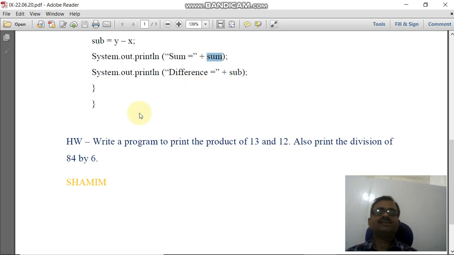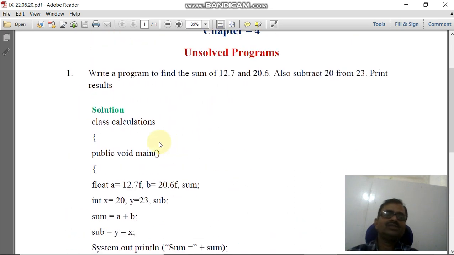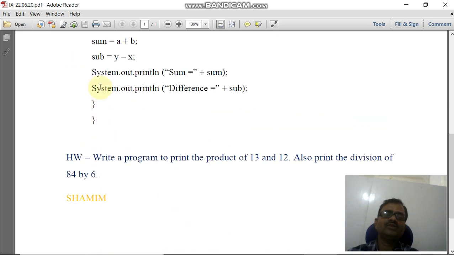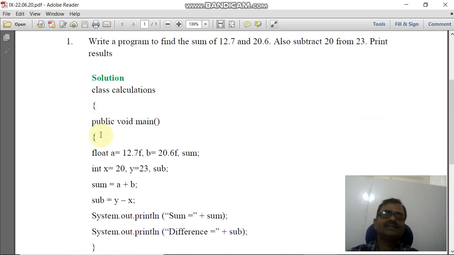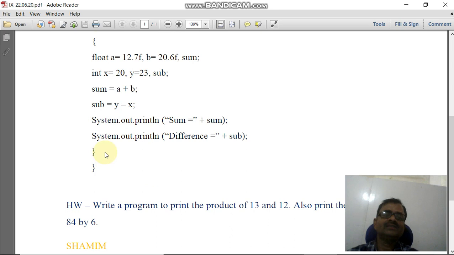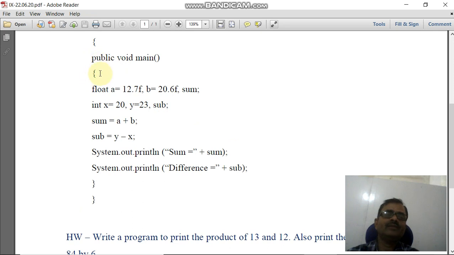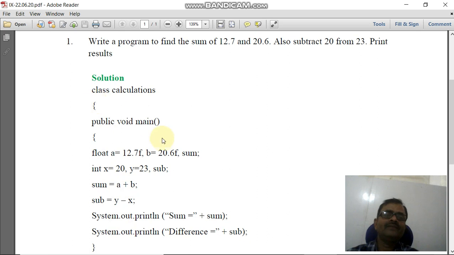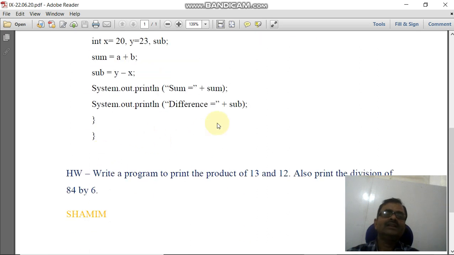After that, this is the closure of the method block and this is the closure of the class. The curly bracket opened first will be closed last. The curly bracket opened second will be closed second last. Like that, this is known as a block. Now you see this is the method block. From this bracket to this bracket is the block of the method, and from the first bracket to the last bracket is the block of the class.